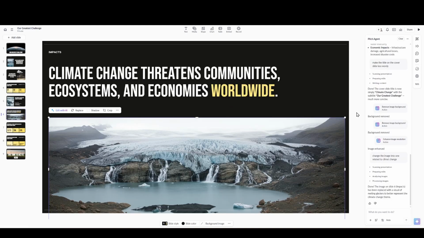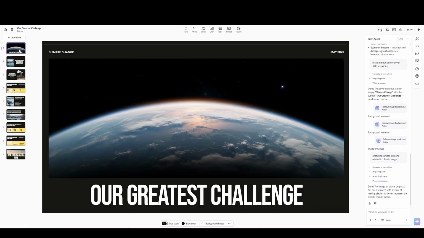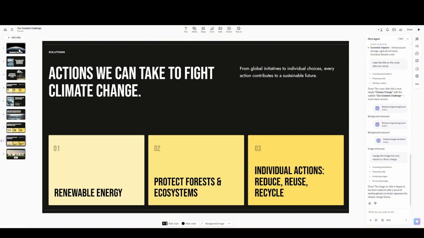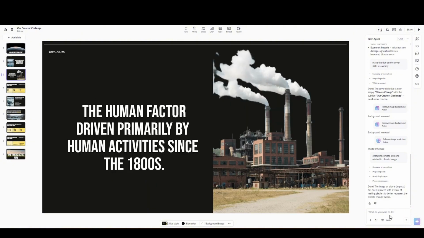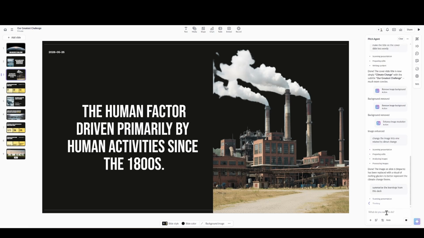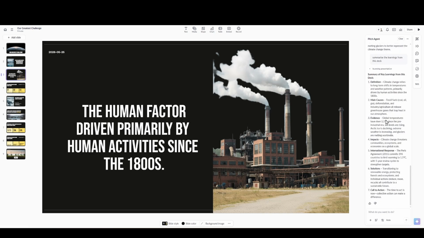In addition to editing slides, because Pitch Agent looks at my deck as a whole, it can also answer any questions you have about its content. I can ask it, summarize the learnings from this deck. As you can see, it did a great job on simplifying the whole deck. You can also create follow-up content based on my presentation, like emails or talking points.